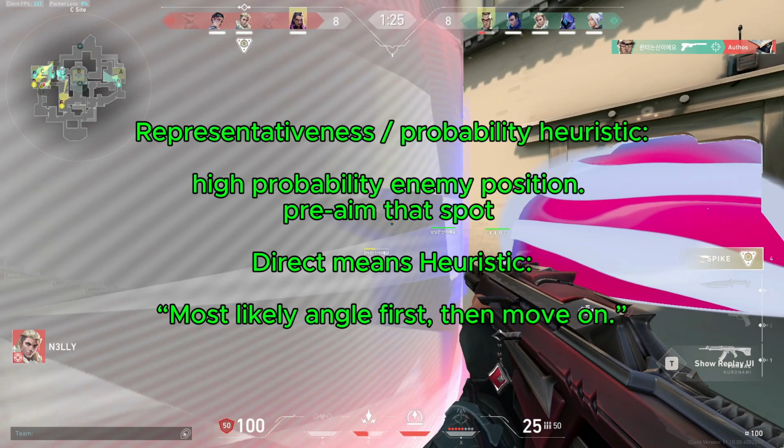As I am entering C, I pre-aim to the right of a box you will see in a second once the white smoke screens fade. From past games, this position is highly representative of where defenders are, so I use a probability-based heuristic. Check the most likely spot first. That lets me quickly eliminate the first enemy instead of slowly clearing every possible angle.